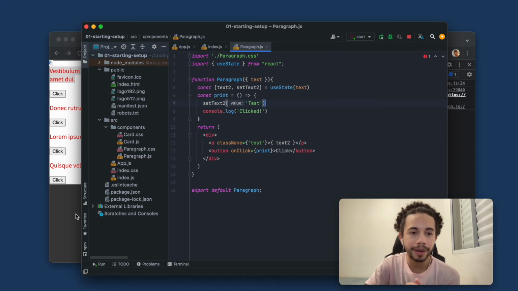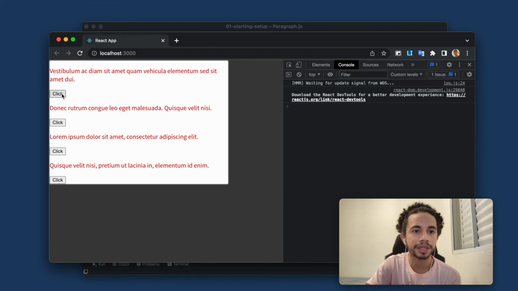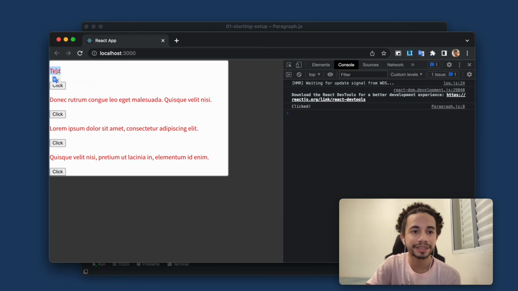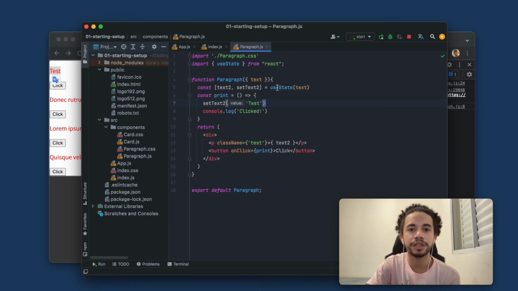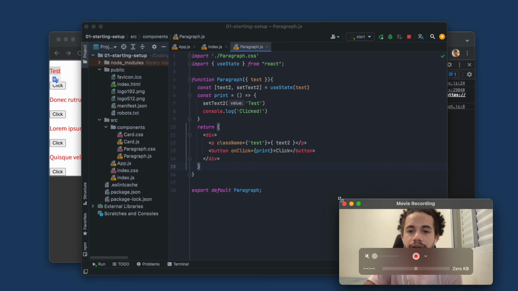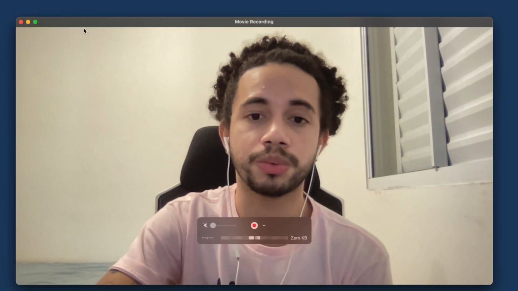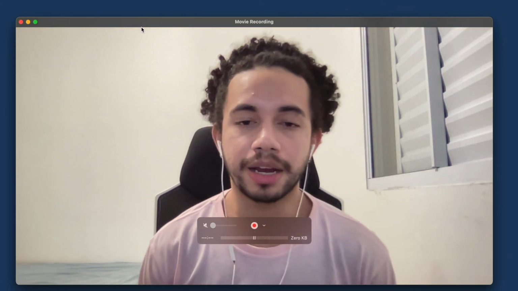Now let's come back to our page, and as you can see, when we click this, the text has changed because we are now using useState. We are using state for changing our value on the page. So that's what I want to bring to you guys today. This is really quick and also really important for us to change values on our page.